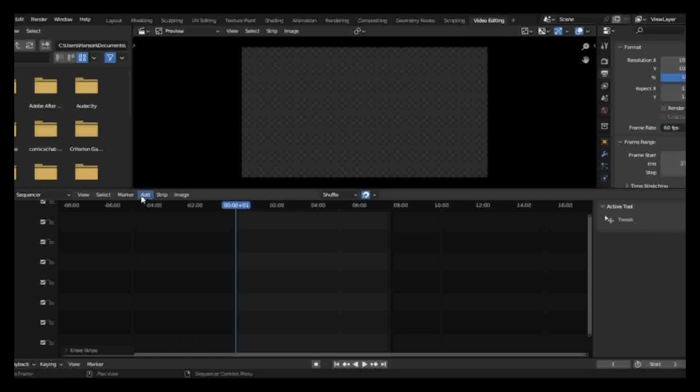Over here at the bottom where the sequencer is, you'll see view, select, marker, add, strip, and image. I'm going to click on add, and then I'm going to add movie. Then this selection is going to come up. I'm going to click on the gaming original with Infamous video.